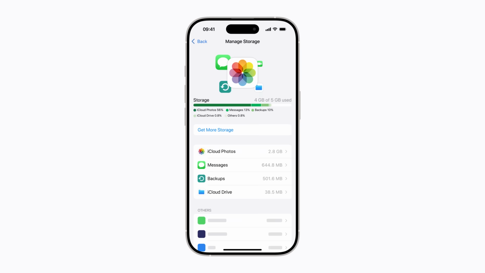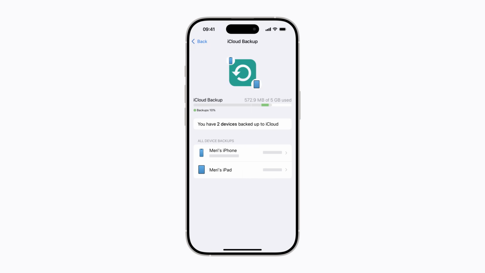Now we'll review your devices backed up to iCloud by tapping Backups. Your Apple devices will be listed by the amount of space they use. If you tap a device, you can manage which apps are backed up in iCloud or turn off iCloud Backup and delete all of your devices' backups stored in iCloud. Tap Back when you have finished.